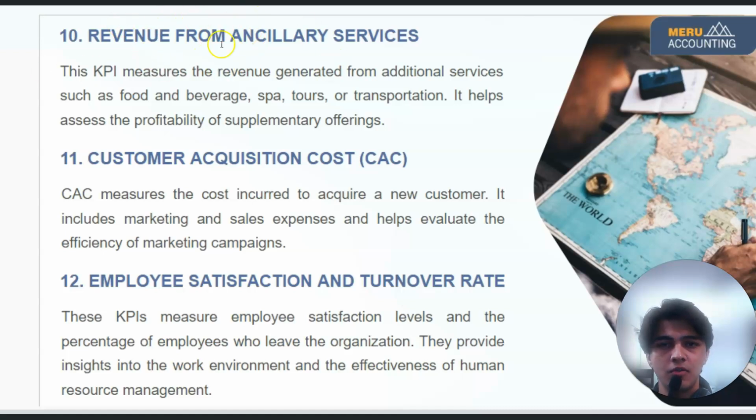Now let's touch on revenue from ancillary services. This indicator measures the revenue that has been generated from additional services, such as if people on a tour are provided food and beverages, or spa or transportation services, then it will be recorded and shown as revenue from ancillary services. Customer acquisition cost. This indicator measures the cost incurred to acquire new customers, the effort and cost you have been investing to gather new customers. This indicator will show that.